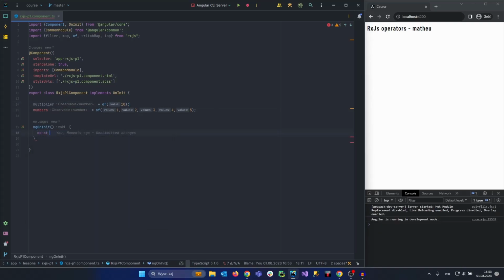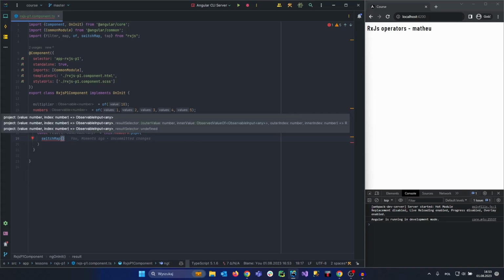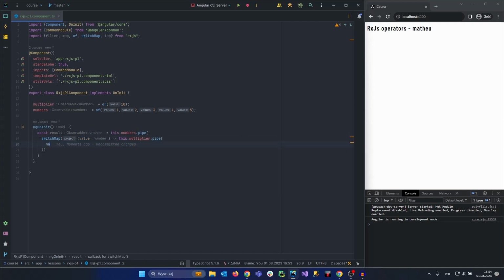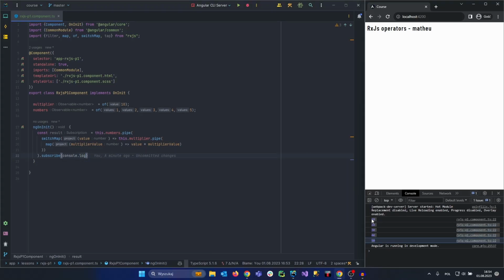Now in onInit we will create another const result equal to this.numbers.pipe. Now we want to switch our stream to the other one, so we need to use switchMap with value fat arrow. We want to get this value in the other stream, so let's use this.multiplier.pipe, and now we want to map our numbers and multiply them by the value of 10. So map, value times multiplier value. Now we want to subscribe to it and console log. As you can see, it is working.